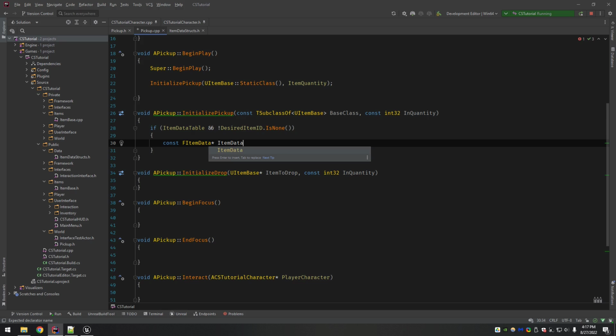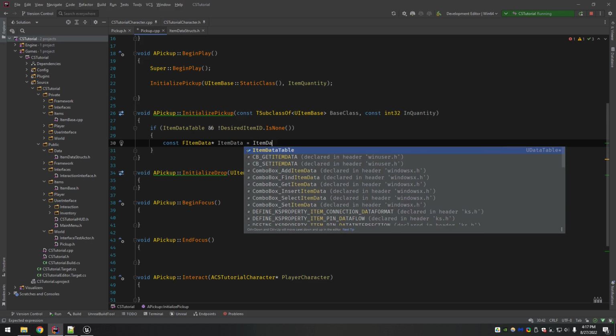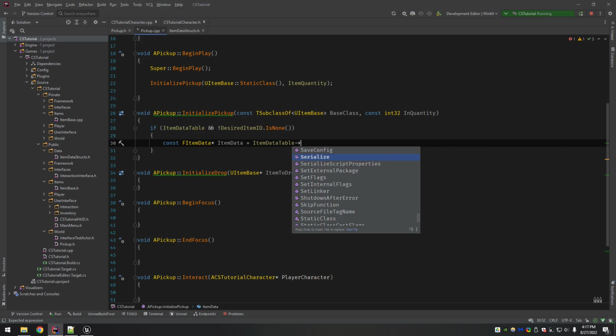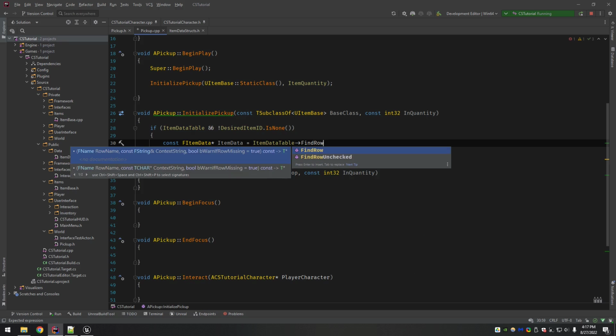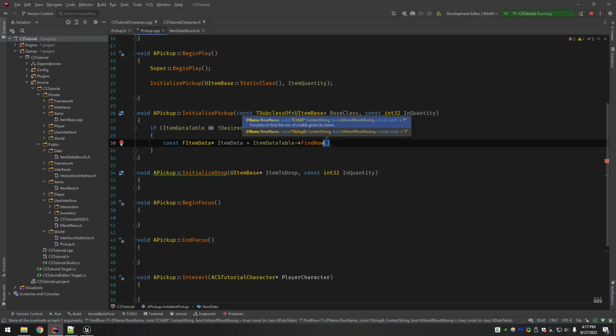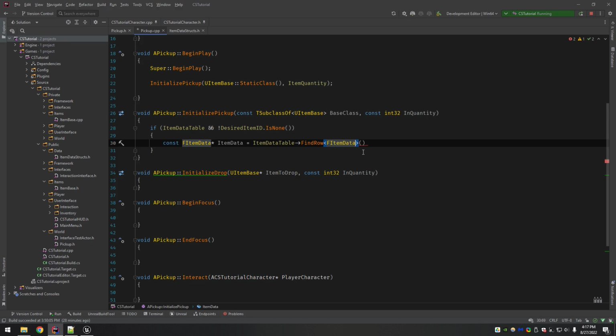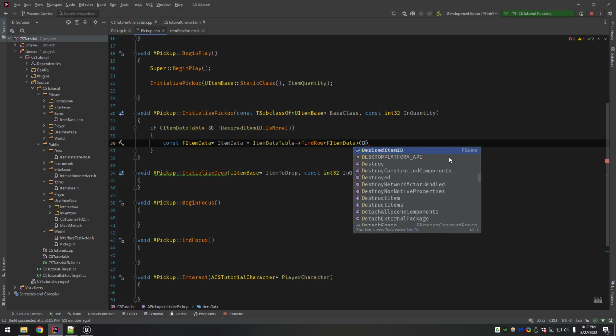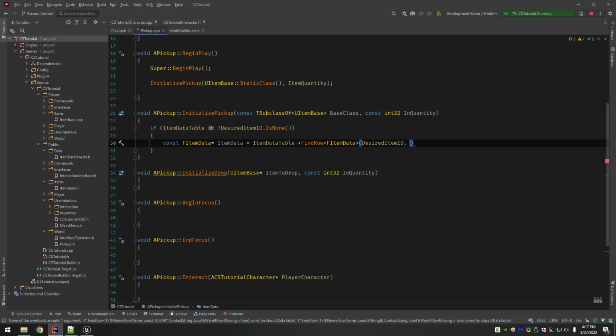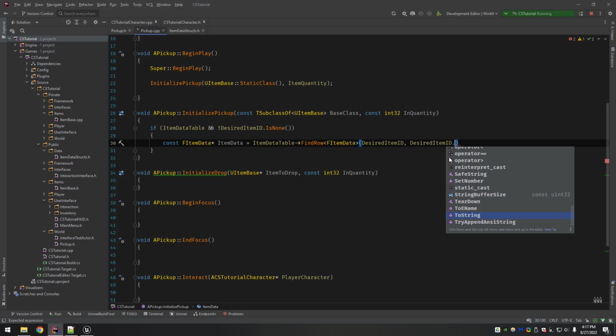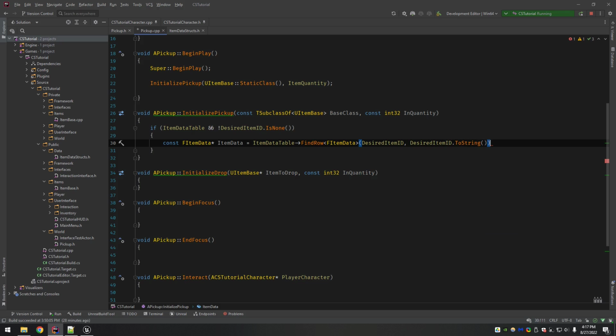Call it item data. You call it item data row, whatever you want. We're calling item data table find row, and this takes a template that will be F item data. And now what we're passing in is desired item ID and desired item ID to string.